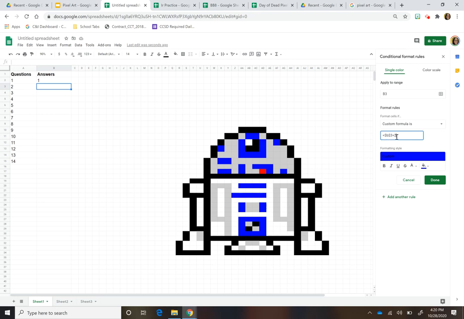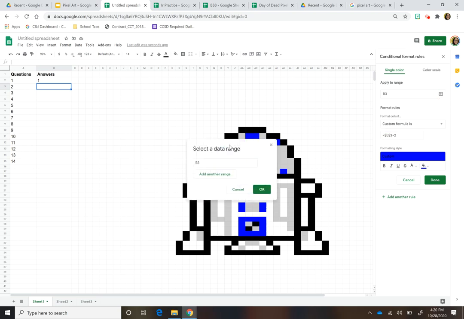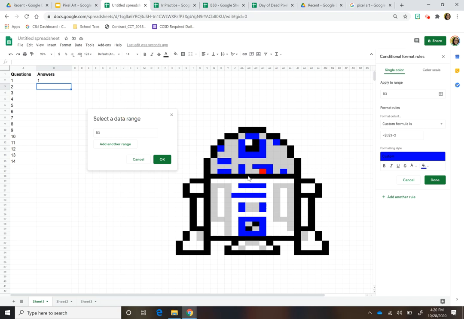I mean, sorry, dollar sign three equals two. Okay. And now let's select the cells that we want to include. So here we go. So let's do the blue.